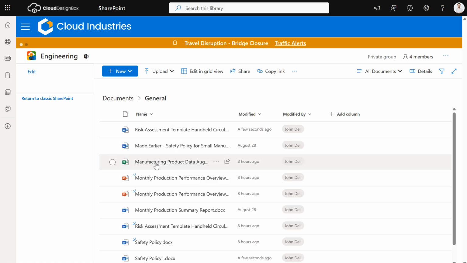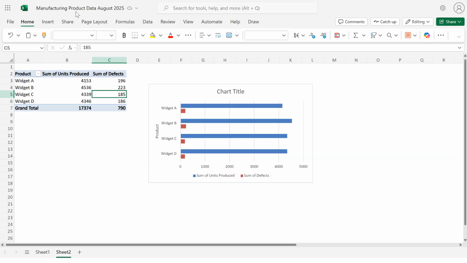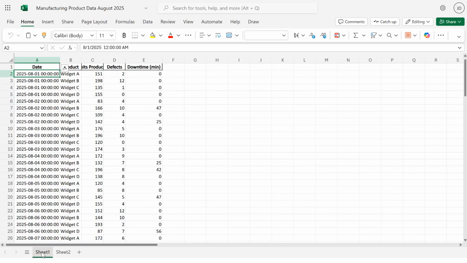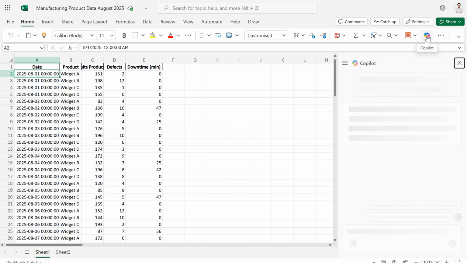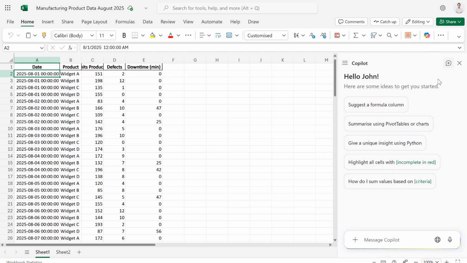So I'm going to go into this Excel spreadsheet that we've already got. It's called Manufacturing Product Data. And what you'll see is I've got a list of widgets, the product, the production line, the defects, downtime in here. And I can open up Copilot on this right-hand panel, and I can ask it questions about this data. So I might use it to ask me how to create a formula to figure something out, and I often use it like that. But we can ask it questions about the data itself.